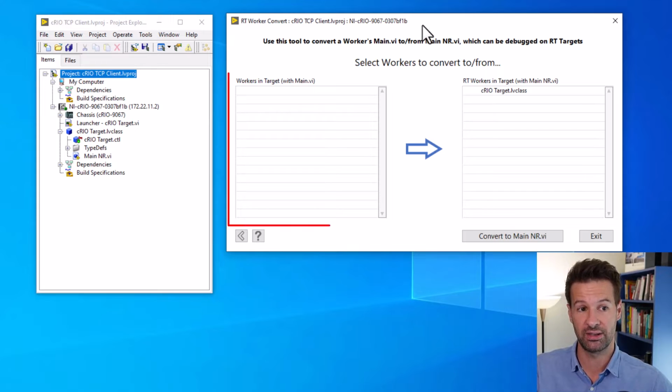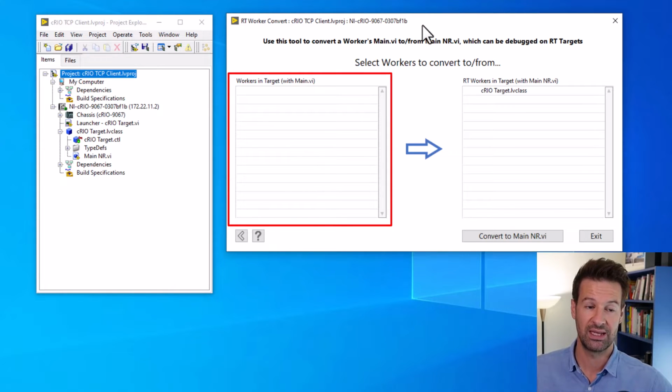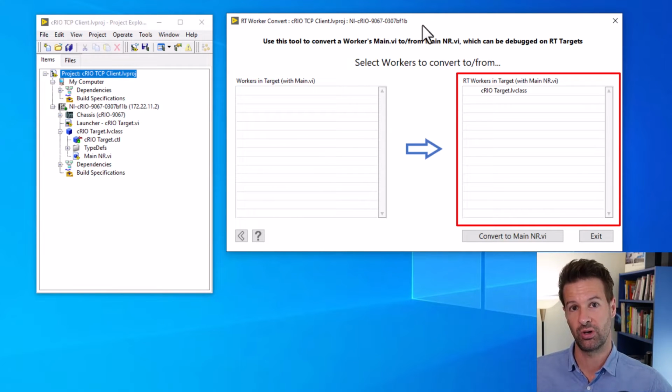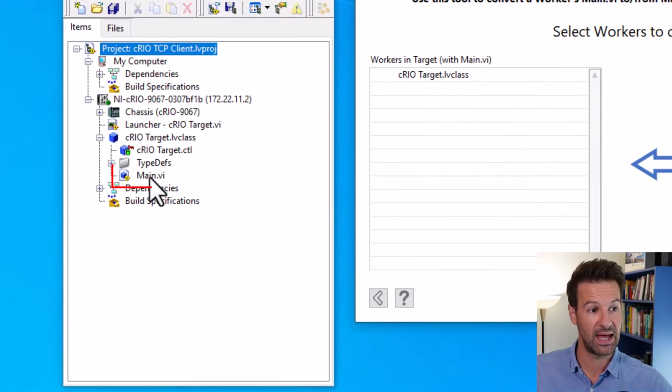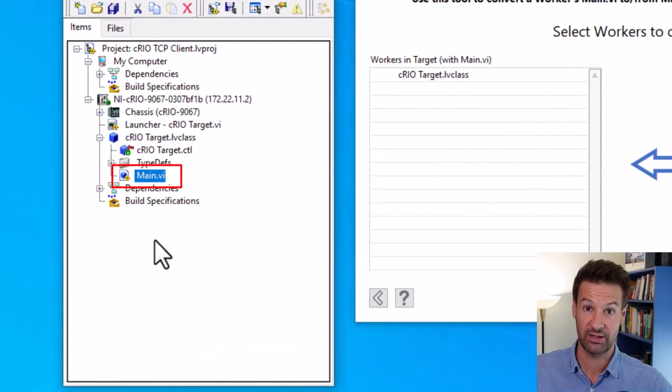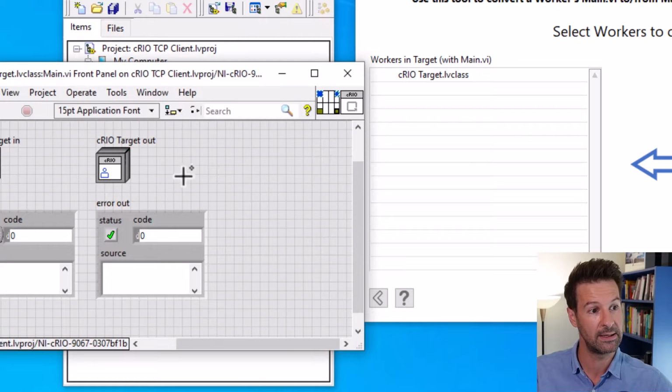The column on the left shows workers in the target with a reentrant main VI. The column on the right shows all workers on a target with a non-reentrant main VI. So I'm going to select our worker that we currently have on the target with its non-reentrant main VI, and I'm going to select convert to main.vi. And we can see now that our worker's main VI, its file name has changed to just main.vi. And we can see that the NR designation on the icon of the VI has also disappeared.